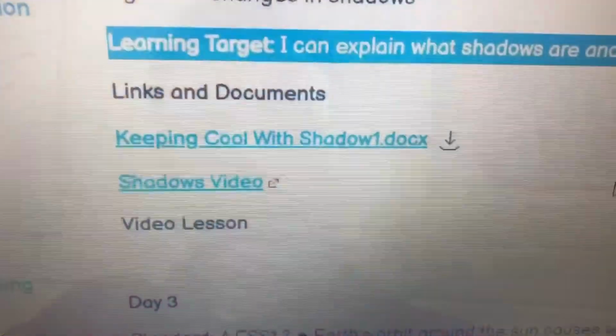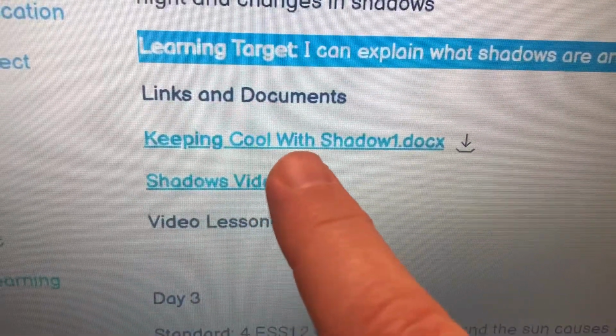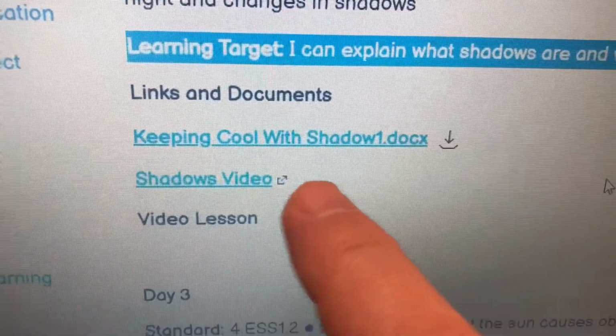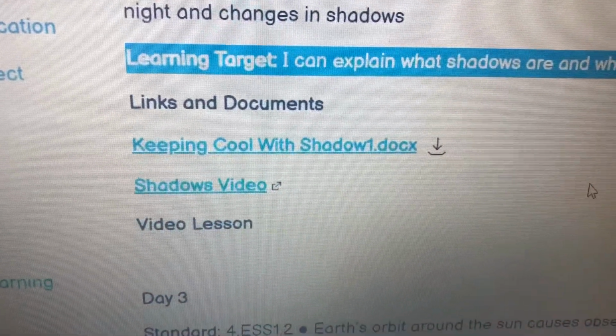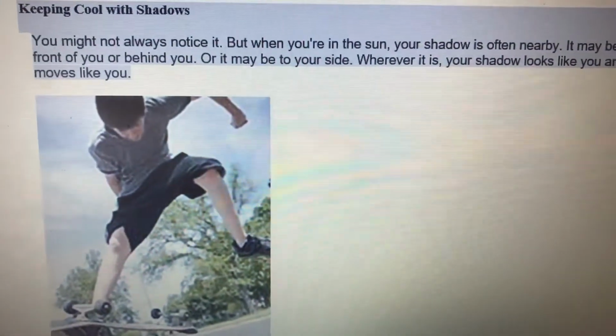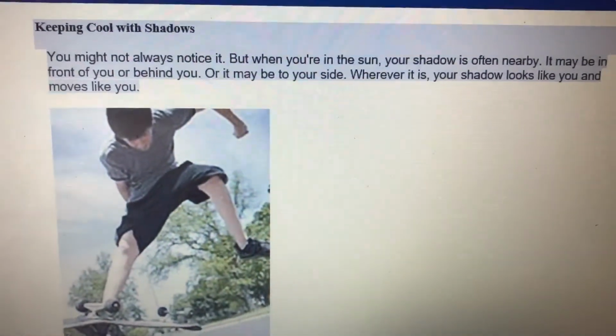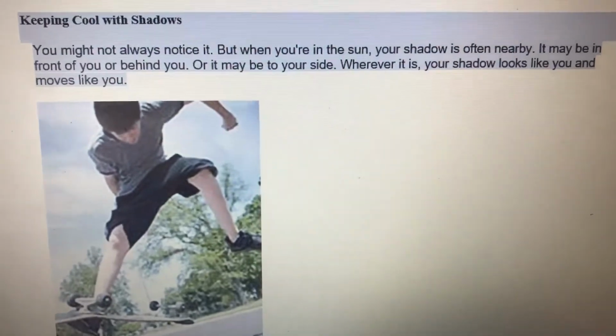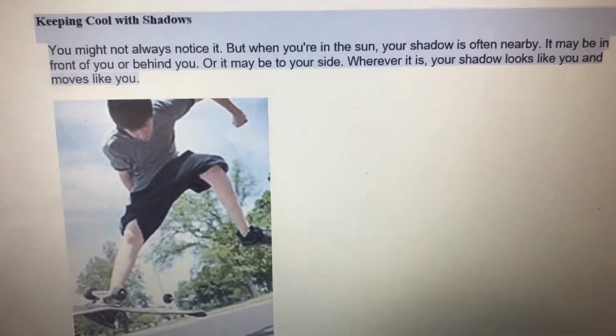So I don't know what you answered to those questions, but now we're getting ready to read this article. Let me show you the link to the article. So the article is Keeping Cool with Shadows. And this is the article. I'm going to read some of that together with you. So let's go ahead and read together.